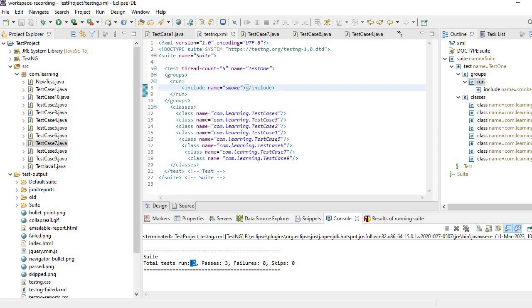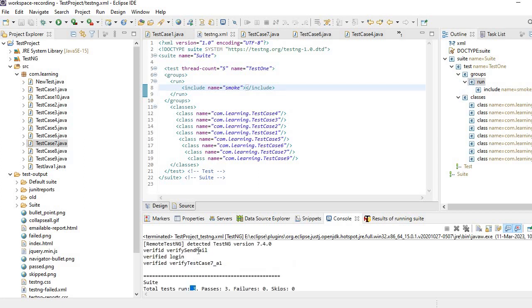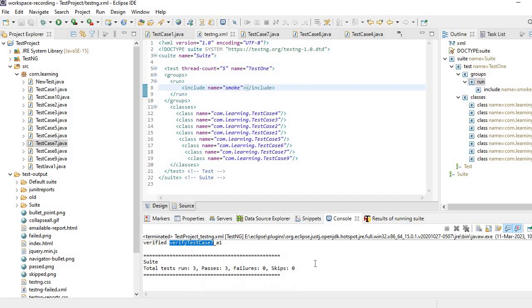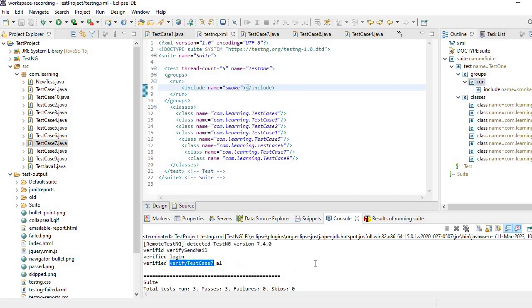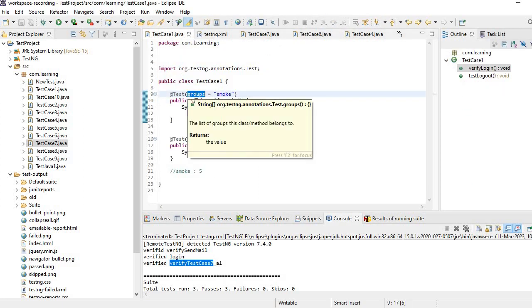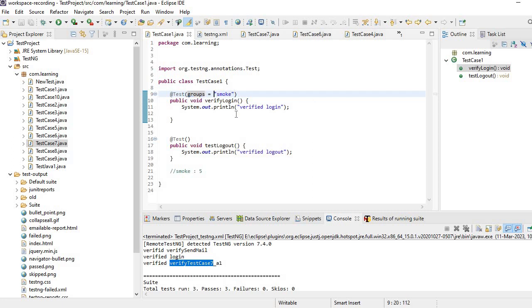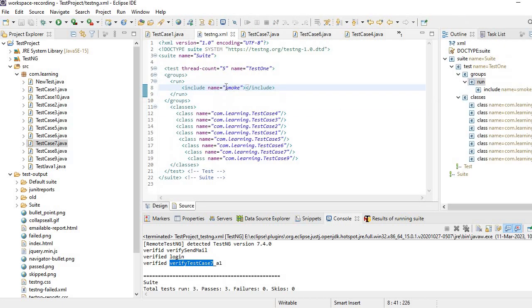See here, it executed 3 only instead of 20 plus, because only for these 3 tests I am saying that they are a part of my smoke group. Like this we can have different groups: smoke, acceptance, sanity, like that. We can even add one test into multiple groups also. So what I am saying is, this is a part of smoke as well as a part of acceptance also. Like this we can add a test into multiple groups. Clear? So whatever group you need to execute, simply call that group here.